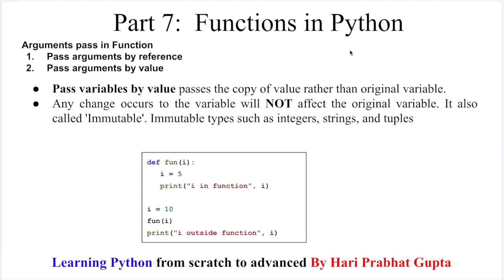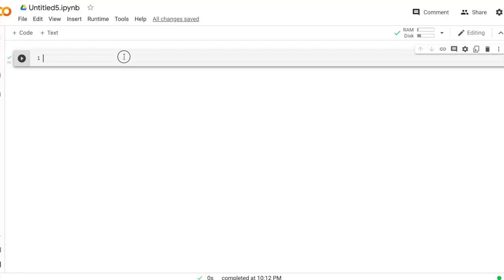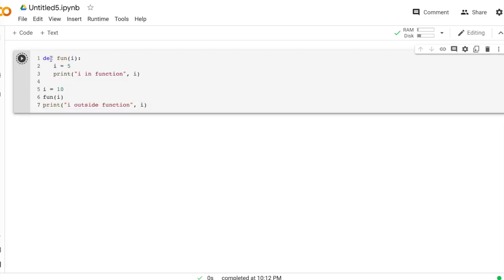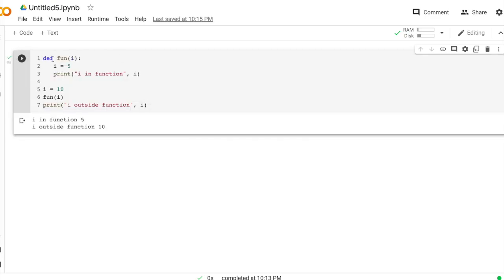Next we talk about passing variables by value. Here we pass the variable by its value itself. So we copy the program to understand how it works, and then we will see. In this program, a function named fun1 is defined and takes an argument i, assigns a value to that argument, and then we print the value of i.